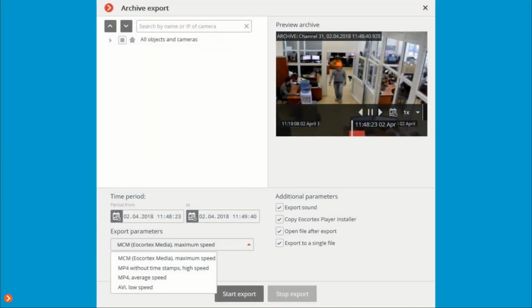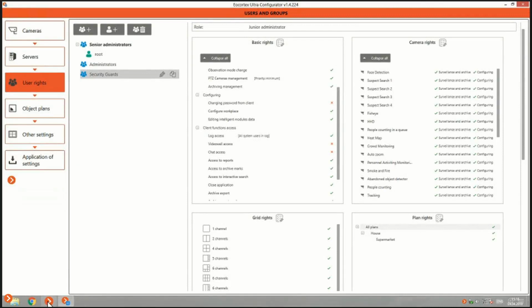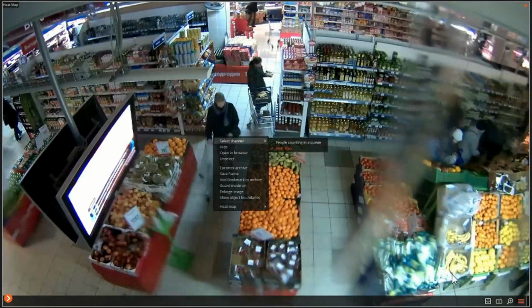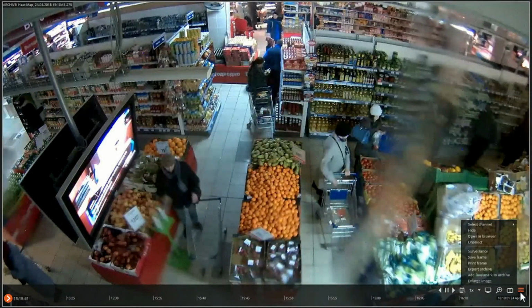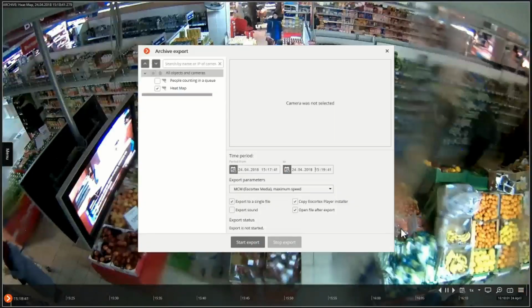Let me show you how it looks. Now you can access archive exporting from the client, from the archive menu as well. Let me go to the client. Here you have the archive menu, a small icon. Then when you want to export, you click export archive. Here you can select the format, as I have said, 4 types of formats. Select the time, and whether you want to export sound or not. Also, if the video fragment is more than 640 MB in size, it will be divided into several video files, because one file cannot be more than 640 MB.